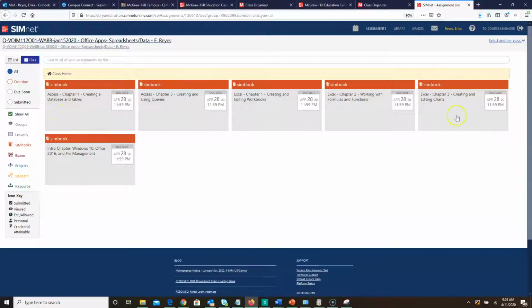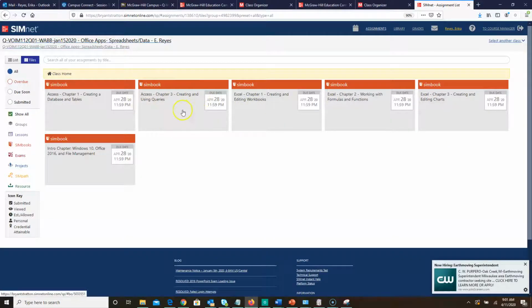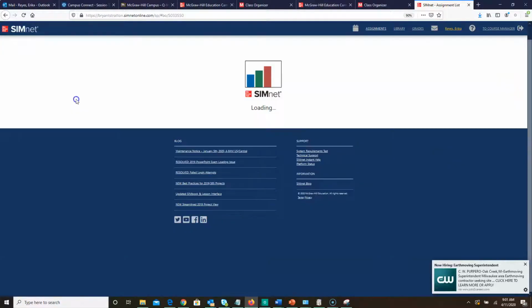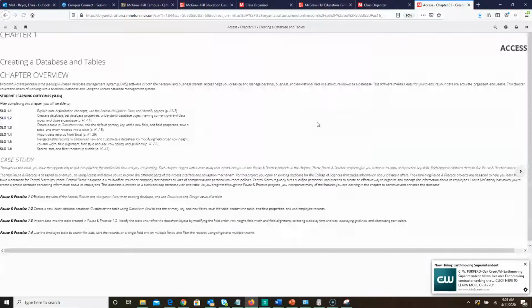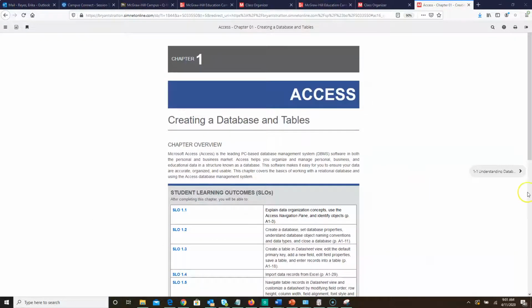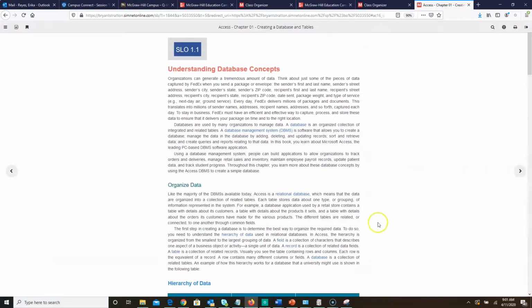There's two, you will see, where is it? Access 3. We're actually not doing this, so don't worry about this one. Some of you already did it. That's completely fine. This is the one that we want. Access Chapter 1, creating a database and tables, okay? Now, this is where you start the SimBook, open SimBook. And remember, I'm going to click on this arrow going to the right to start.